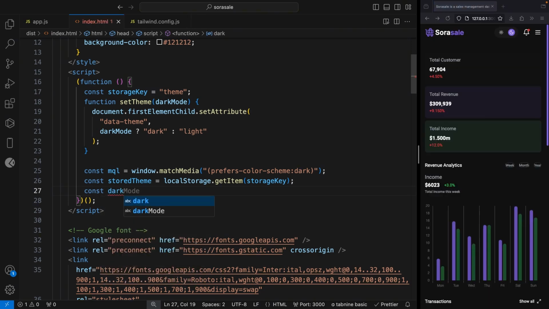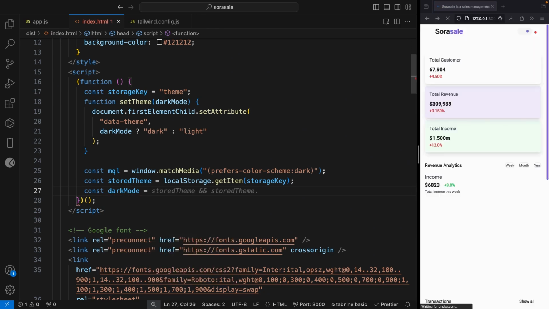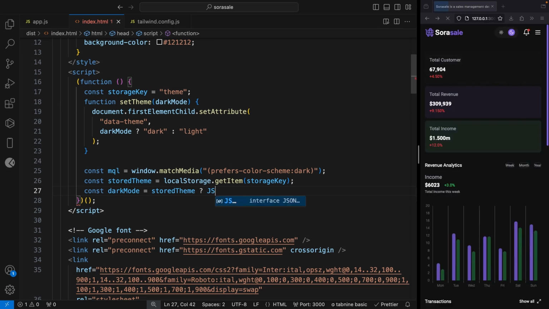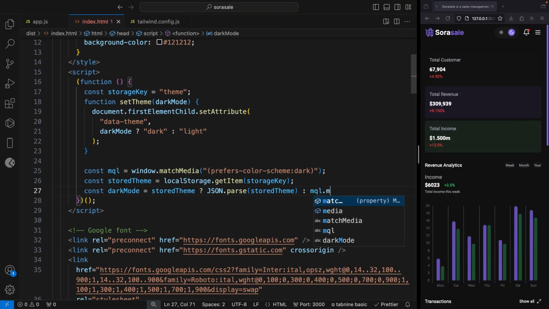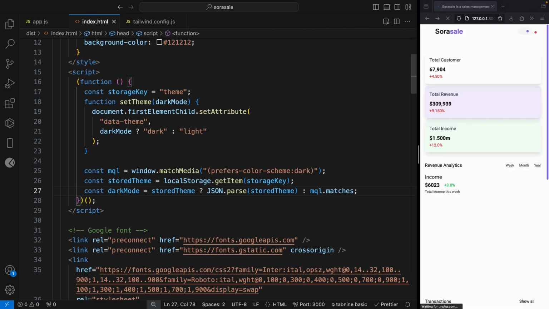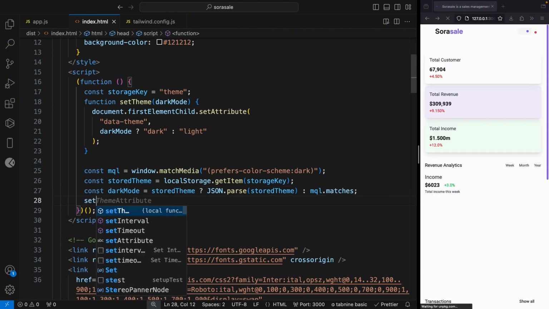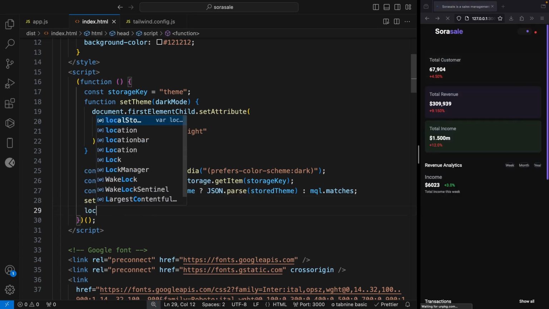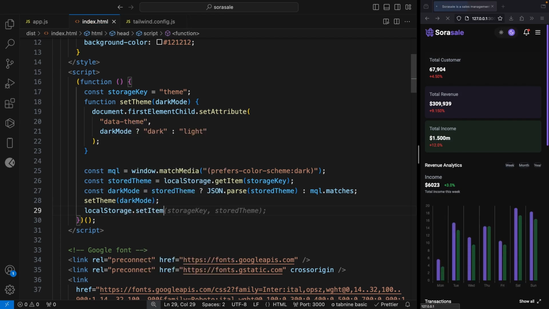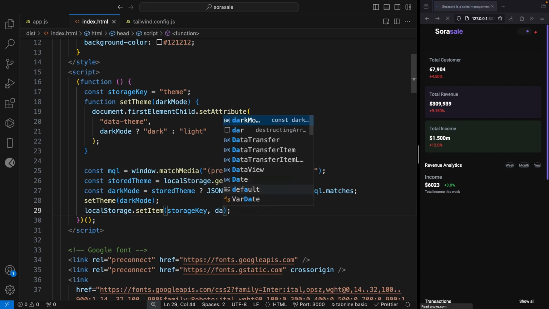All right. And let's say const dark mode should be equal to storage data. If it's there, we're going to use JSON.parse on the storage data, otherwise we're going to use the browser's matches. Okay. And then we pass this into the set dark mode function here. And also let's go ahead and call localStorage.setItem with the storage key, and we pass the dark mode, which can either be true or false.